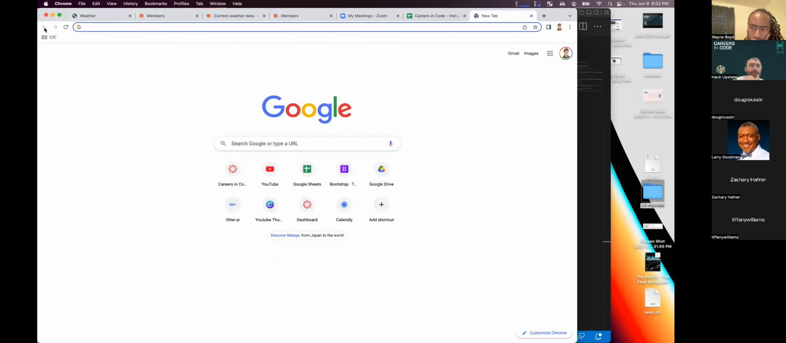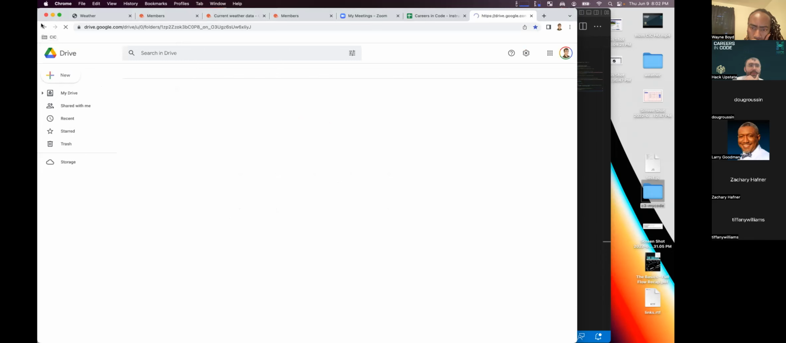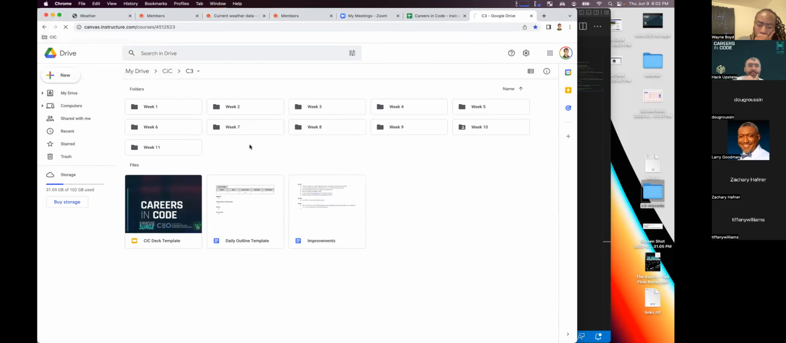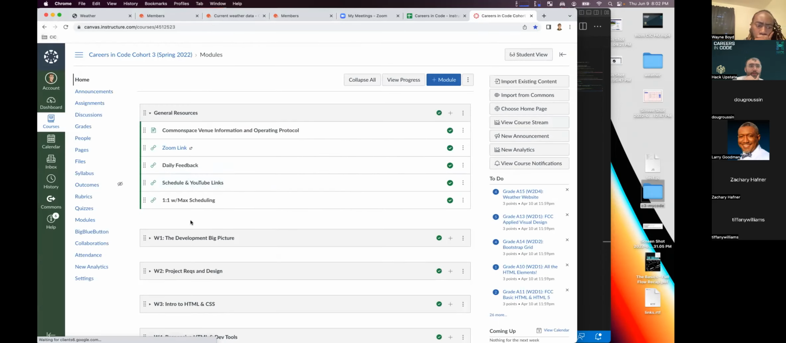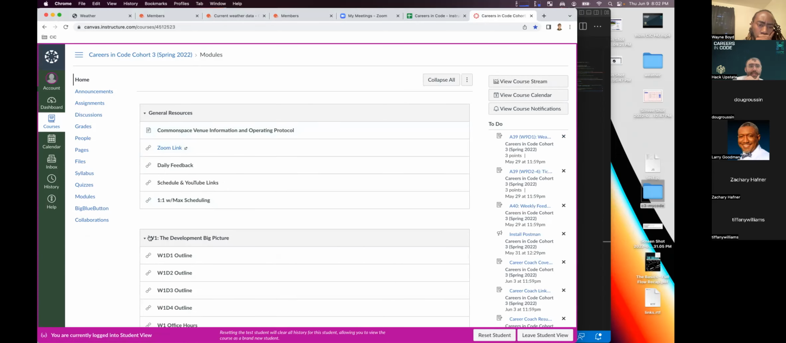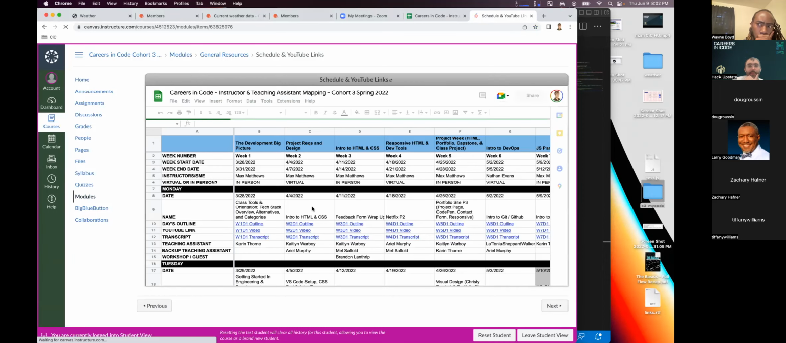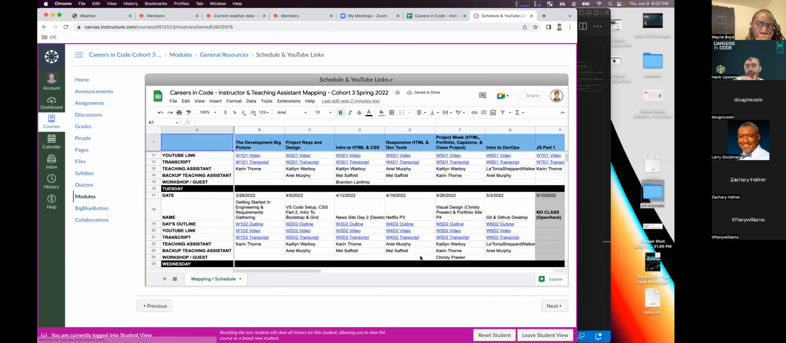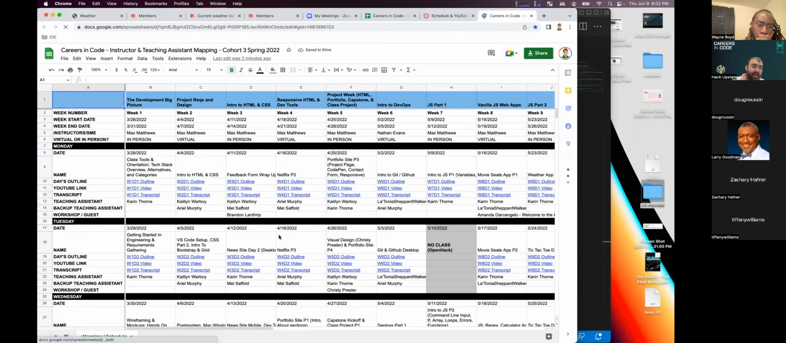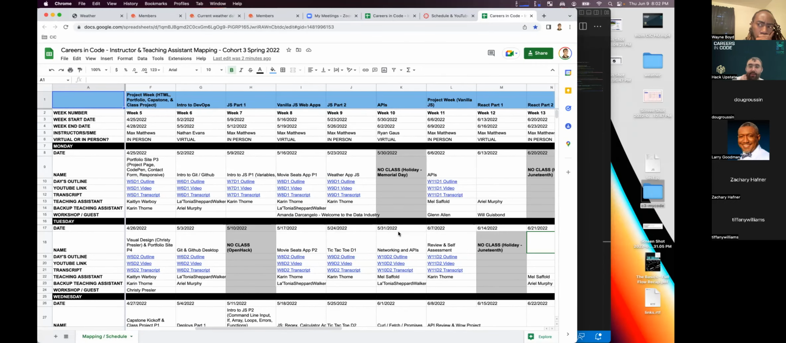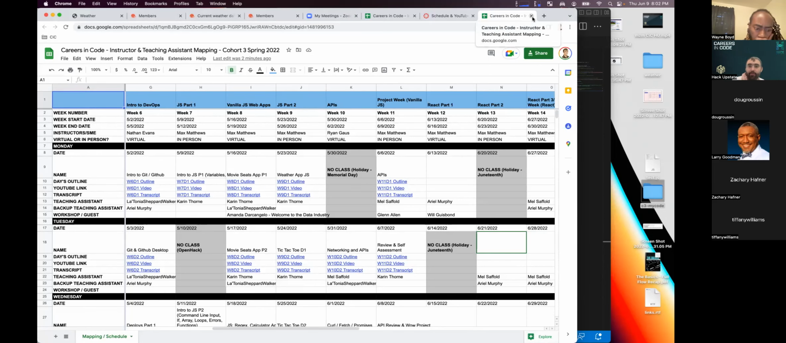So the way you get to the schedule, just so everyone knows, is, if you're in Canvas, let me just switch to the student view. In the home section, there's this schedule and YouTube links. This is my one-on-one link for scheduling. And in this schedule and YouTube links, if you pop that open, this is the whole spreadsheet with all the links. If you click on the link up at the top, it will open in a new tab. And you can just get in here and see everything and link right to the transcripts, video, and all of that stuff.